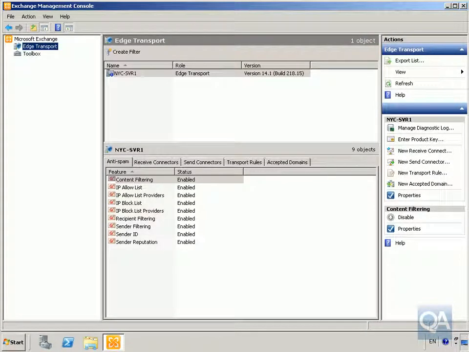In this demonstration, we're going to review the default configuration of an Edge Transport Server. The Edge Transport Server sits in the DMZ, and what it's responsible for is SMTP routing. So if we have a look at the Edge Transport Exchange Management Console, we can see that we have one server. Each server, if it is an Edge Transport Server, is looked after individually.